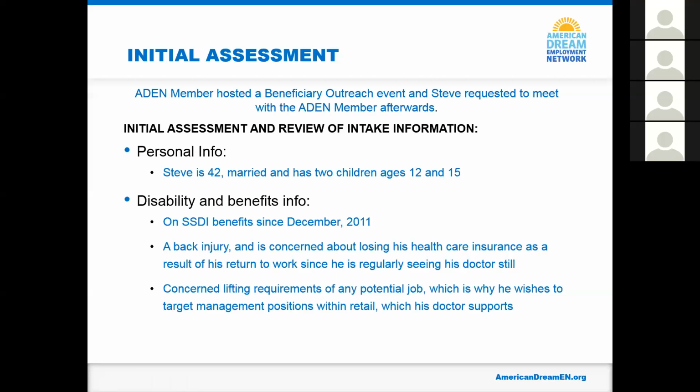Steve came to one of your outreach events, and this is what you learned about him in your initial assessment and review of some of the intake information you collected. Steve's 42. He is married and has 2 children, ages 12 and 15. He's been on disability benefits since December 2011. He has a back injury, and he's concerned about losing his health care insurance as a result of his return to work, since he still regularly sees his doctor.